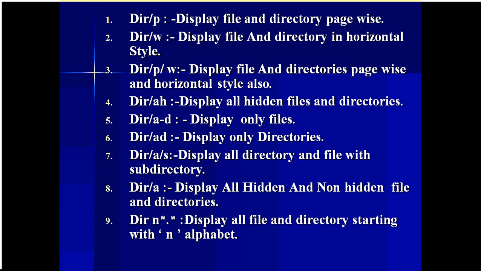These are different types of commands. If you want to check the directory page-wise, the command is dir /p. The next command, if you want to check the directory in horizontal style, is dir /w. Now the next is to check the directories page-wise and in horizontal style also, so the command is dir /p /w. Now if you want to check the hidden files and directories, the command is dir /ah.